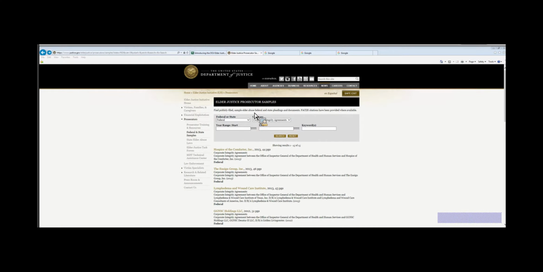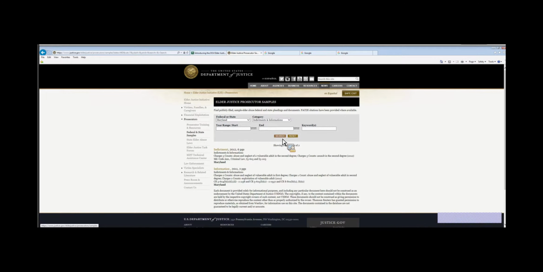And let's say that I'm a state prosecutor. Let's say that I'm a criminal prosecutor in Maryland. So I go down to Maryland. And let's say that I'm interested in potentially indicting someone on an elder abuse count, and I want to see some examples of indictments and information, because I've never done one of these cases before. So I search. I wait a moment, get some coffee, and here we go. So we have an indictment.